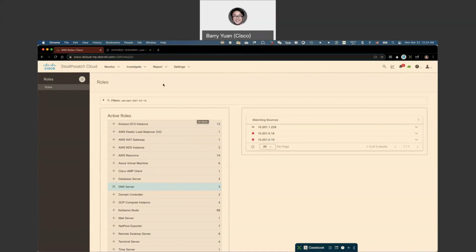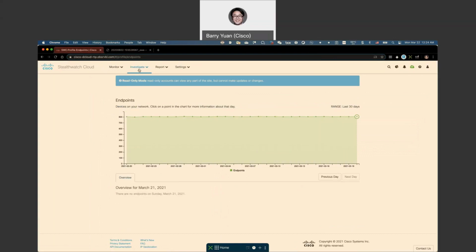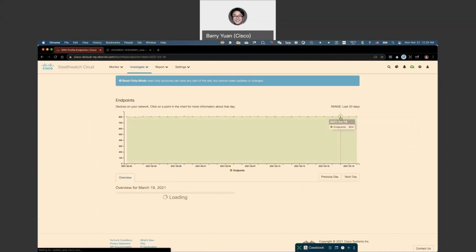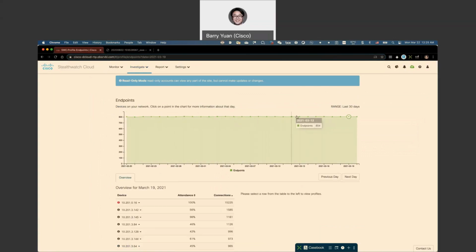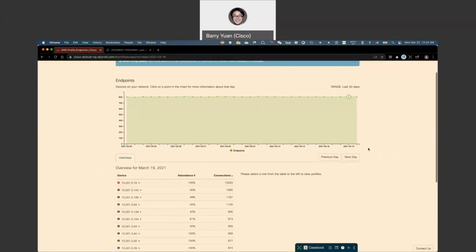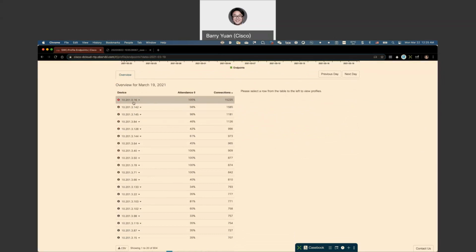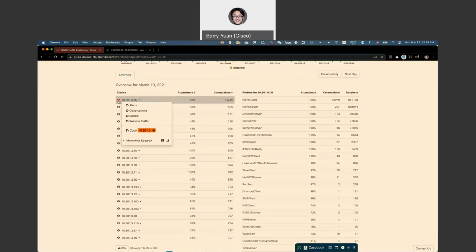Okay, back to the UI. Let's look into the endpoints in more detail. Under investigate and devices, we can see a full list of endpoints that we observe on the network, and you can go back in days and look at different endpoints that you observed in the past. It also shows us how many endpoints are shown on the network. Down below, you can see the details about the endpoints and how many connections they made. And as you can see, when we click on some of the endpoints, we see the same menu everywhere.